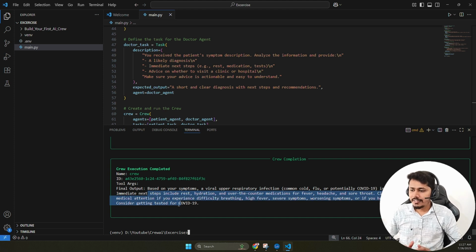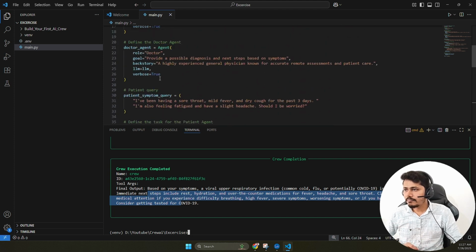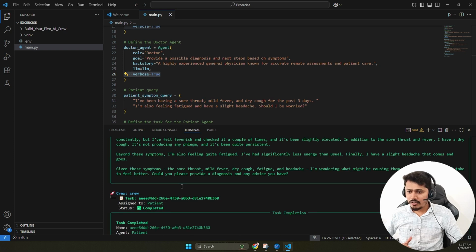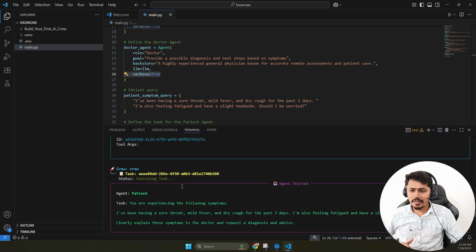So you can see it is that easy. As we have given verbose equals true here, it is printing all the agent conversation that is happening. You can see how beautifully it has done the execution, how beautifully it has handled the conversation between the two agents. And if you enable memory later on, you can see how beautifully you can store these conversations and how easily you will be able to extract them and interact with the past conversation as well. So this is how simple building with CrewAI is. And congratulations, as you have built your first agentic AI framework with the help of CrewAI.